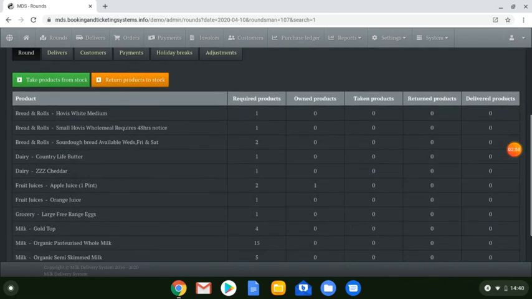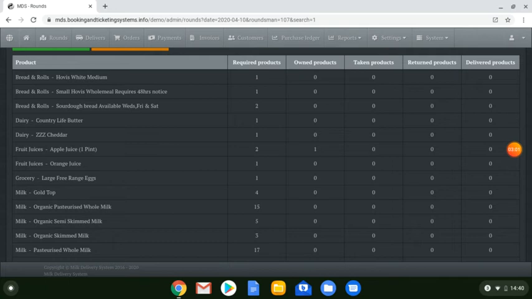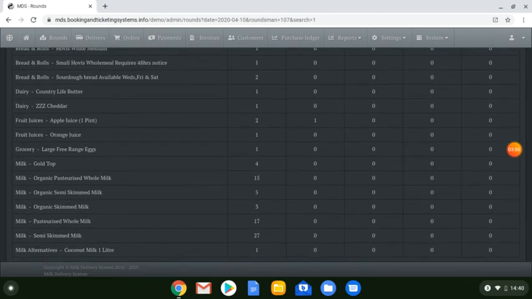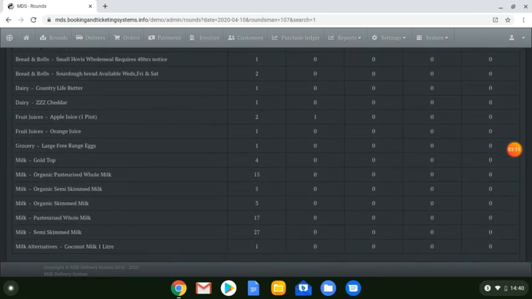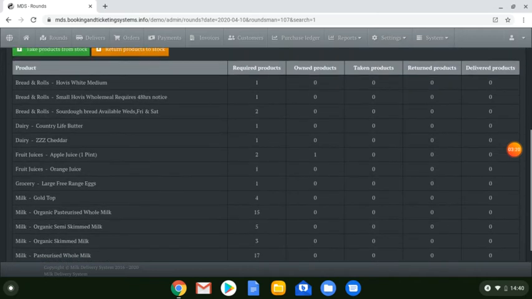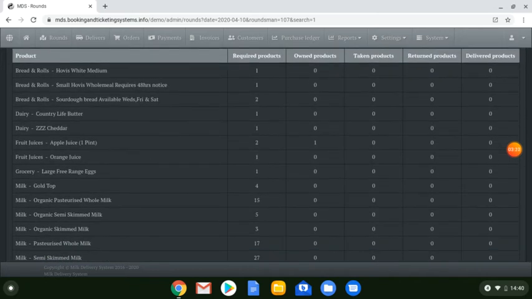You can clearly see on the left hand side here where it says required products, what is required to go out for that day. So we'll just highlight one for the moment. You can clearly see that we need 15 organic pasteurized, 17 pasteurized whole milk, etc. The second column, called owned products, is what the milkman has returned from the day before. And you can see where it says fruit juices, apple juice: we need 2 pints, but the milkman actually already has 1 in what I would call his locker in the fridge, ready that he can take out the next day.